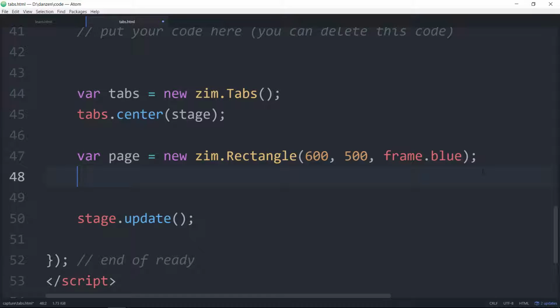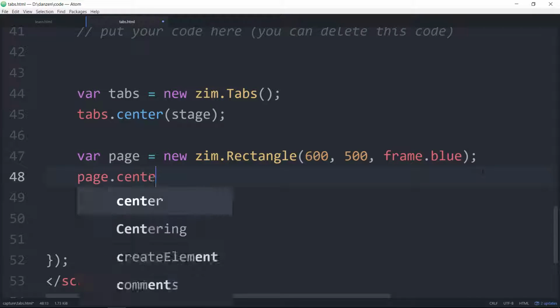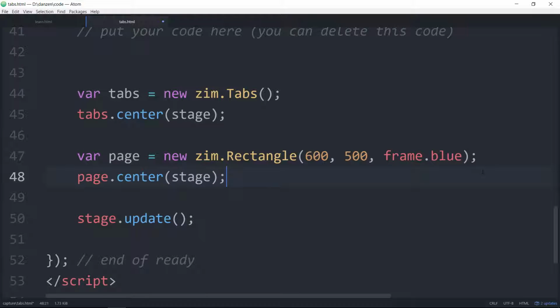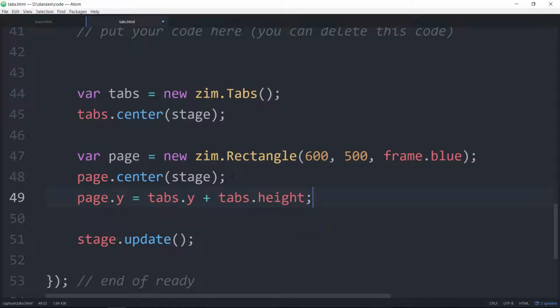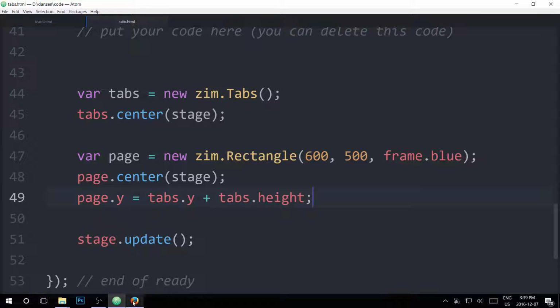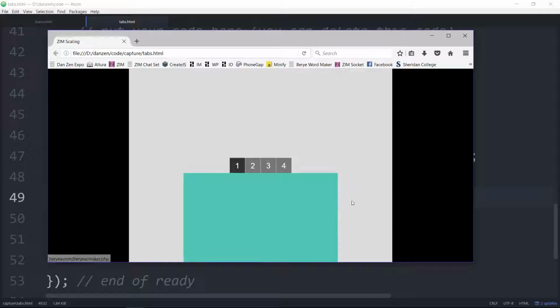We're going to put this underneath the tab. So we'll center this one too, and that will be page.center on the stage. But we'll move it down a little bit. So we can say page.y is equal to tabs.y plus tabs.height, and that should place it pretty specifically.